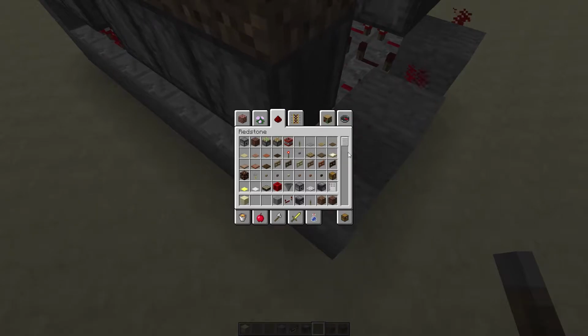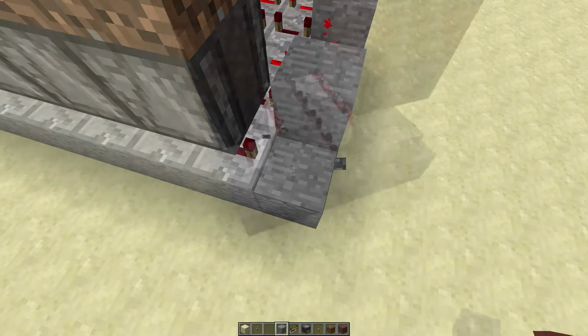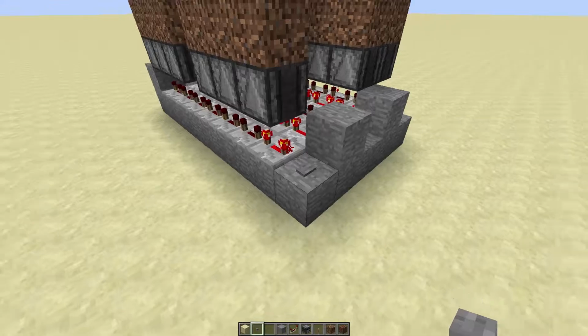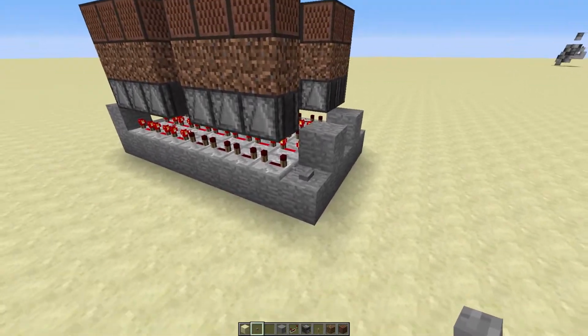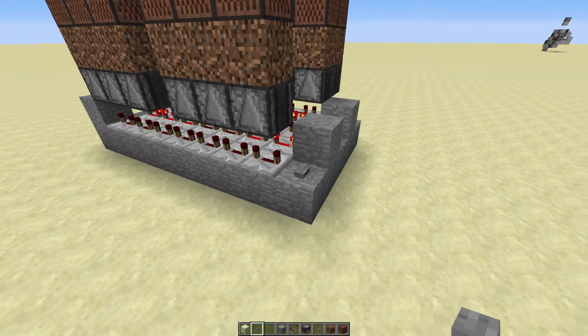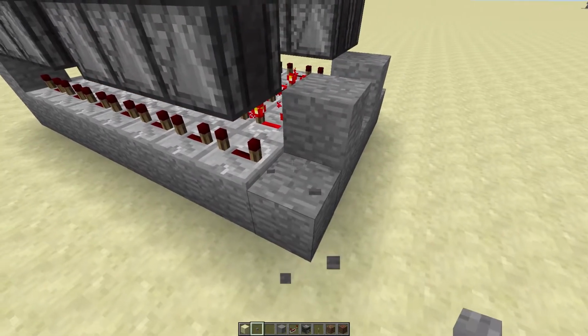If we were to use a button, I can show you a difference in how this would act. Okay, so with a button, if I press the button, see how it's going to double up? And that doesn't sound great. So, lever it is.